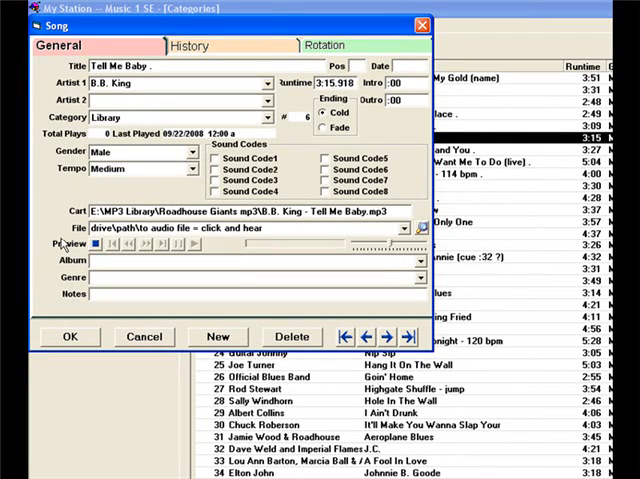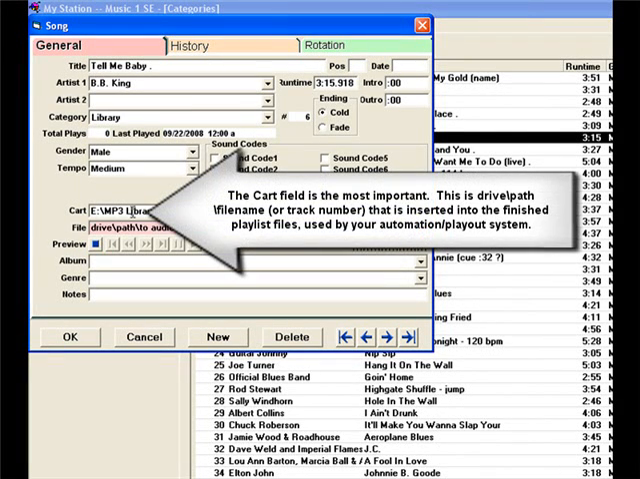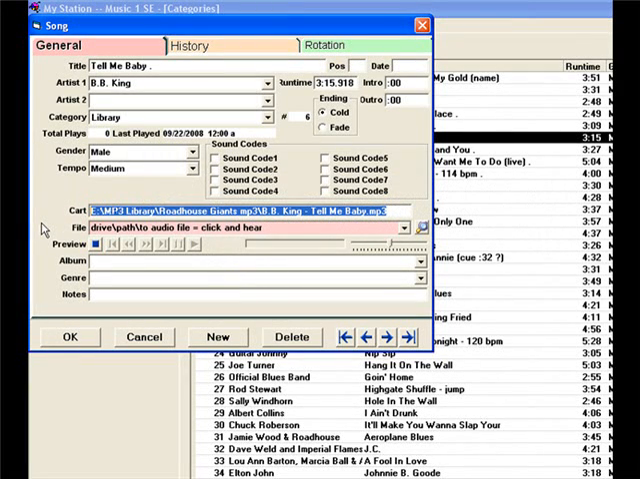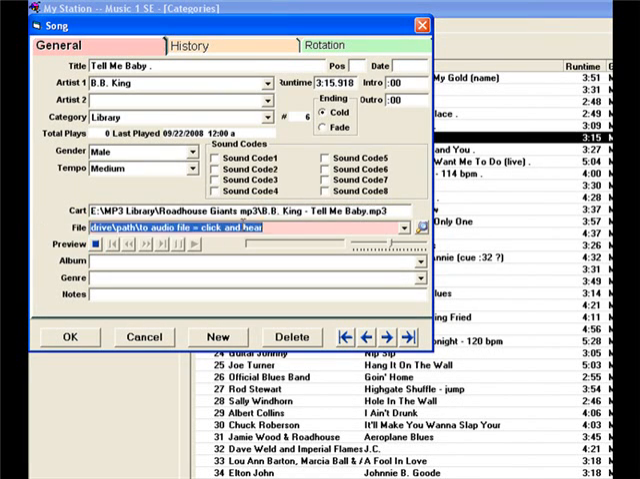Now, the cart field data is the most important because it's used by your automation system or webcasting system to find and play the song. If you're using Music One on the same computer as your webcast player, then the exact same drive path file name will go into both fields, the cart and the file field.